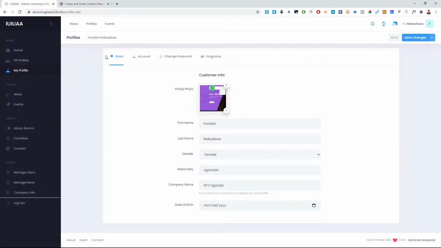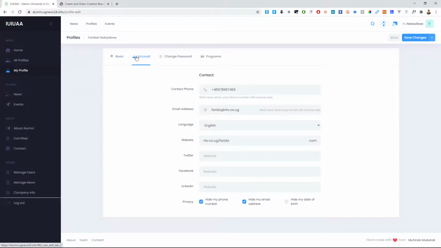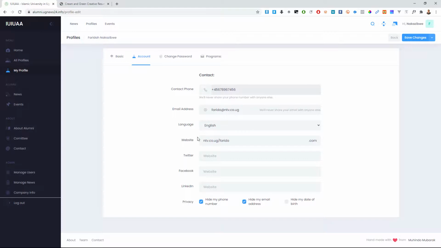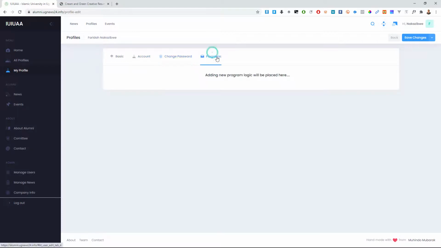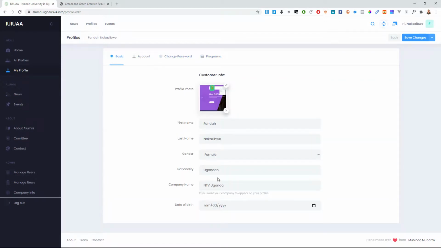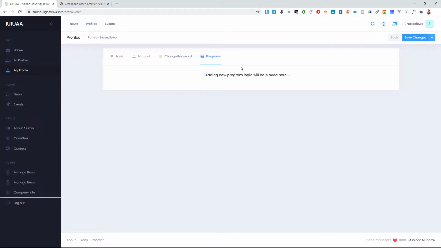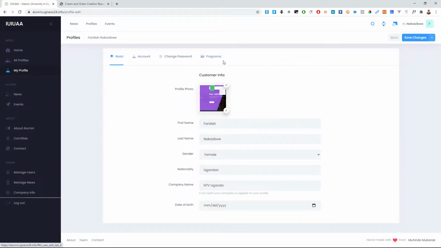This is basic information, in this tab, and then the information about that account will be placed here. Maybe contacts will be placed here. Just click here, and you'll be able to submit your contacts, and then here you'll be able to change your password, and here you'll be able to add the programs that you achieved at this university. You can save from this point. That is how a member will be able to manage their profile: basic information, account information, contact information, managing their passwords, as well as adding a program that they achieved at this particular university from this section. That's how you can edit a profile.